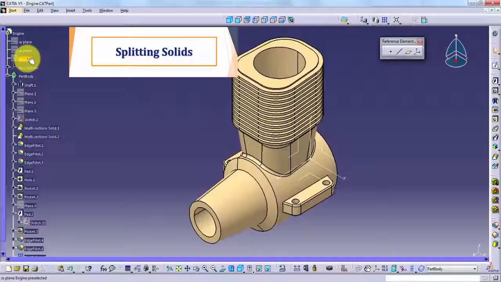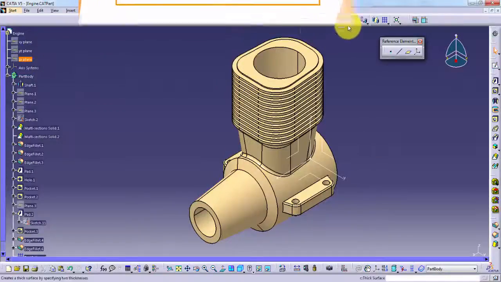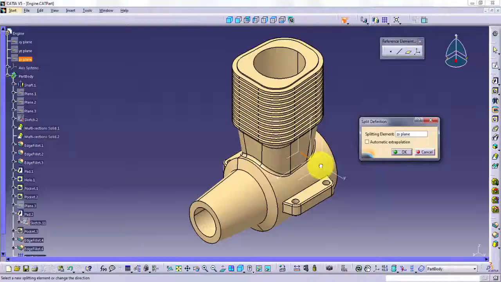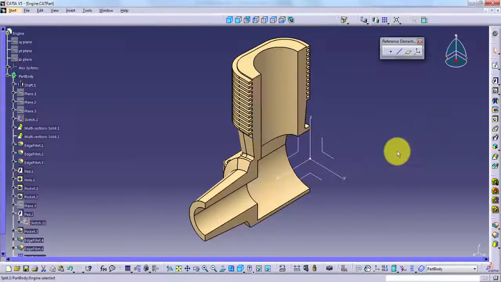You can use reference planes when splitting solids. Using a reference plane as a trimming plane for a split solid allows you to easily edit the solid by moving the position of the plane.